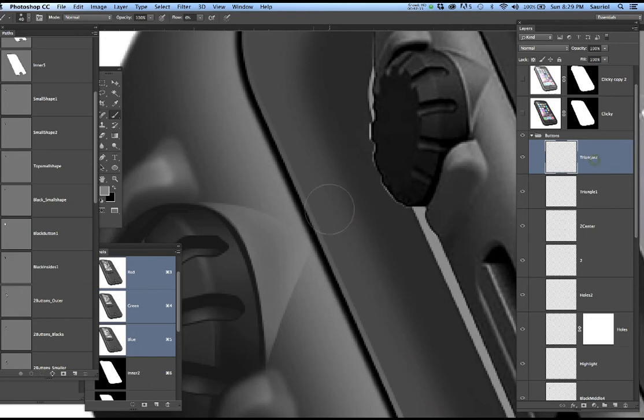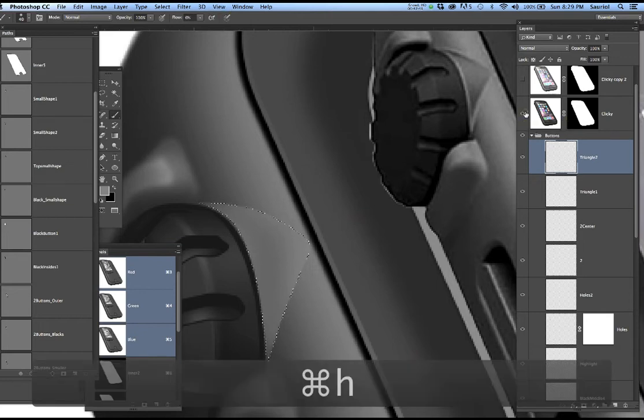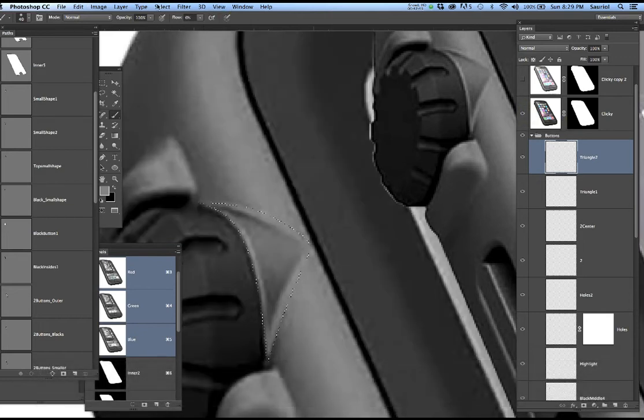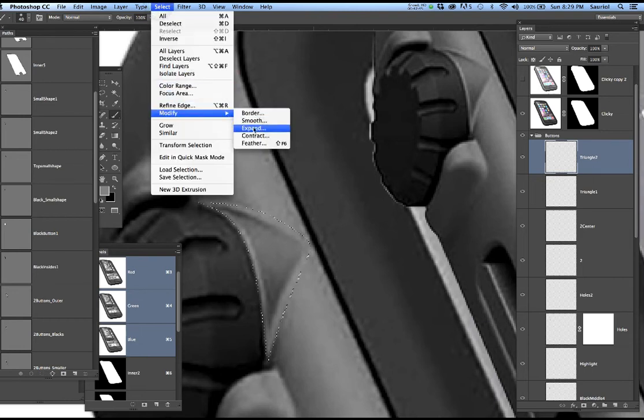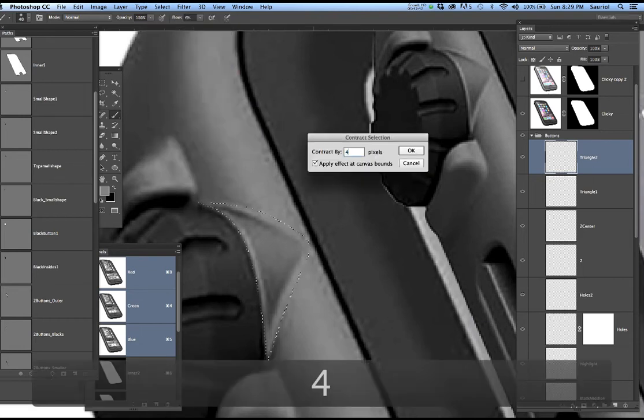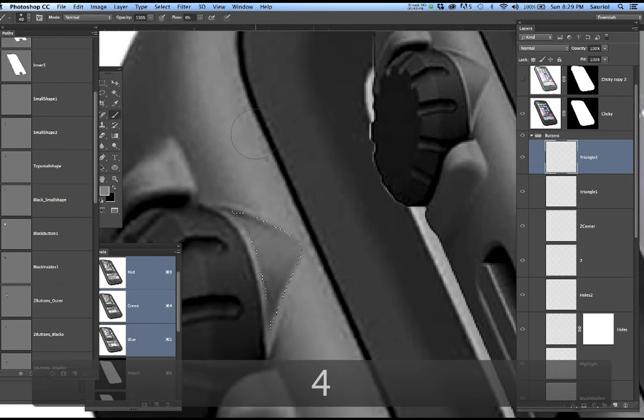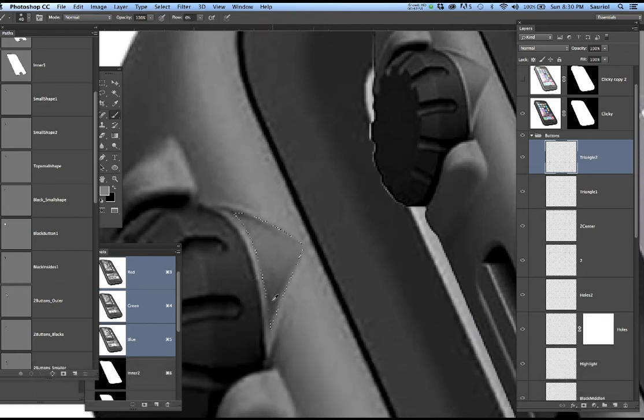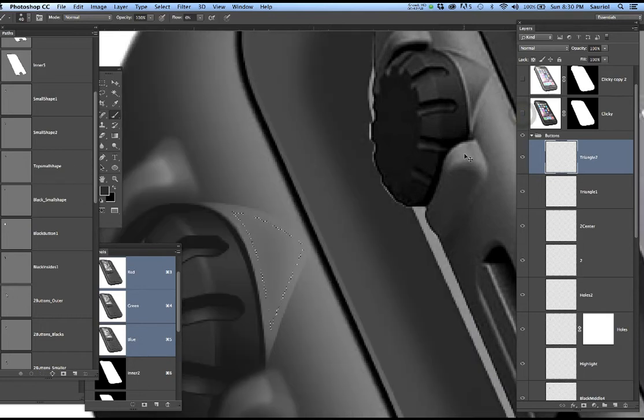But let me click to triangle 2. Now all I have to do is take that and shrink it. So if I take the selection, Command H, show you the clicky copy, go up to Select, Modify, Contract by about 4 pixels. Perfect. Now all I have to do is grab a dark value. I'll make it a little darker than I need, and then I'll Gaussian blur both of them. Let me hit Command H.